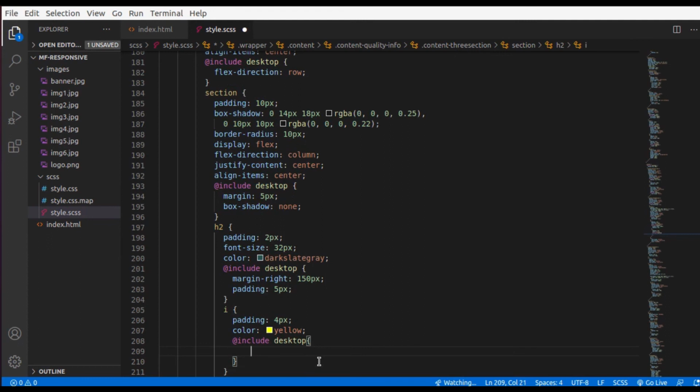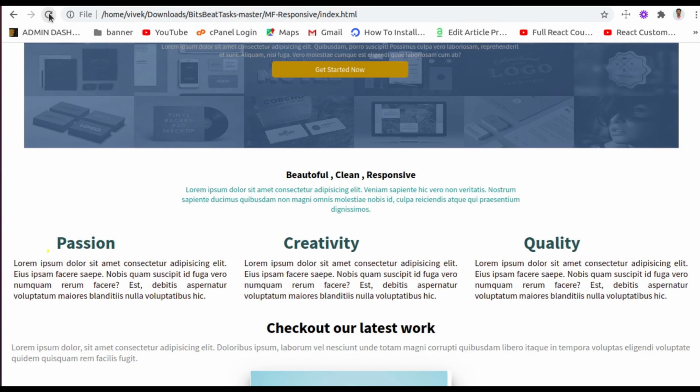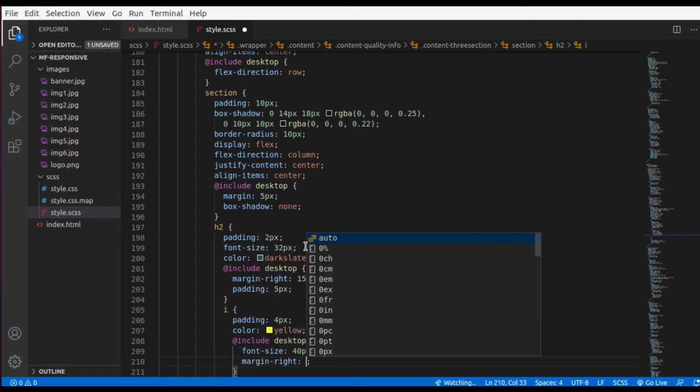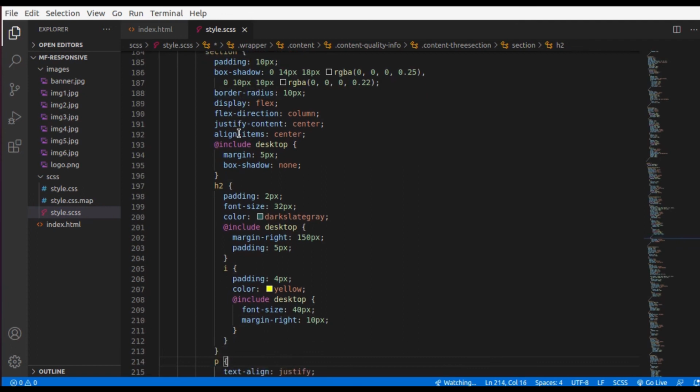Here I want the icon to be a little bit bigger, so I'll just give it a font size of 40 pixel. Let's see how it turns out. If I just refresh this, okay, a little bit bigger. Now I also want to give it a margin right of 10 pixel. Just see, it was good. Now with the paragraph, I want to do something with the paragraph as well.